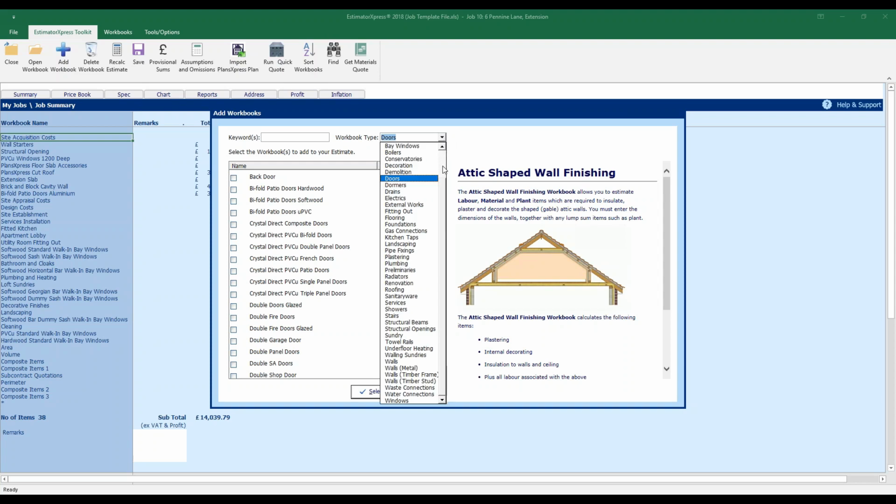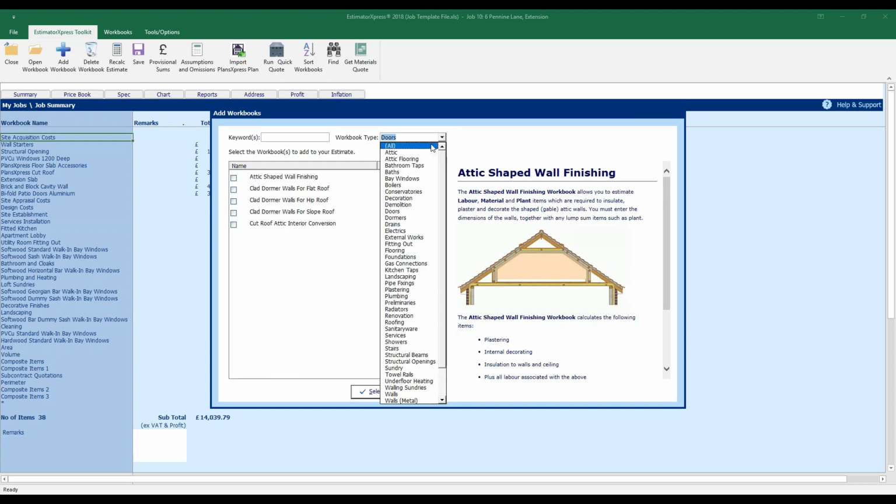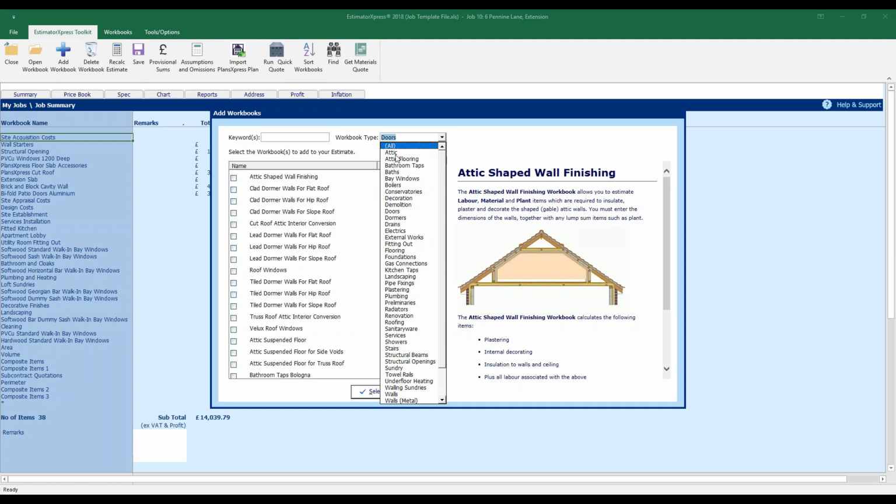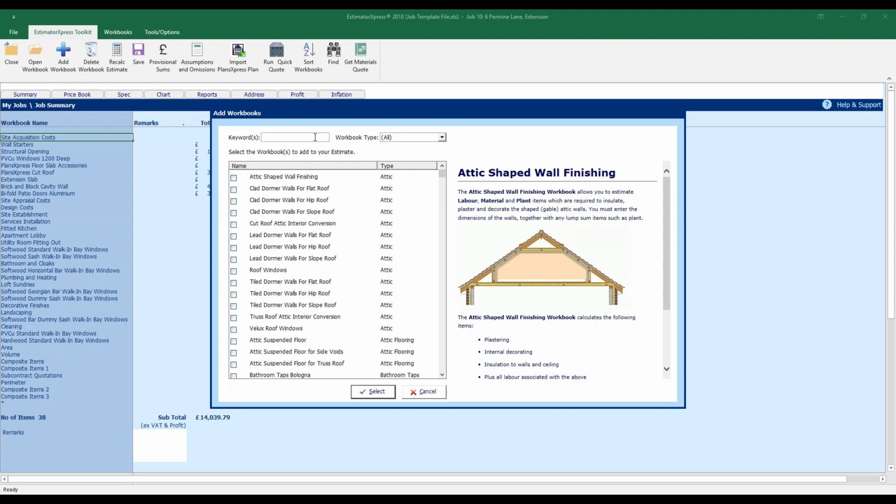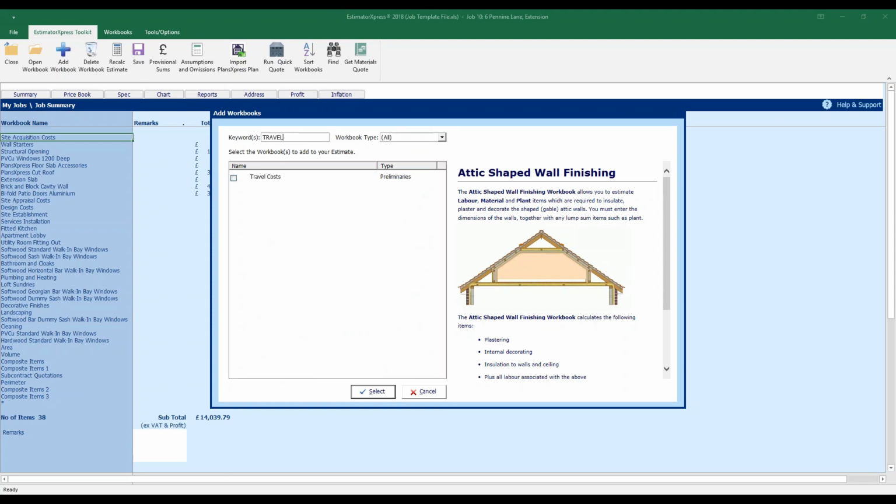If I go back to Workbook Type and scroll up, I can select all once again. You can also use this keyword box here to search for a particular workbook. So click into the keyword box and type travel into that box. Don't click the enter key after you've typed the word in. It's very tempting to do that, but if you press the enter key, what it will do actually is click this select button, and it will take you out of the Add Workbook window.